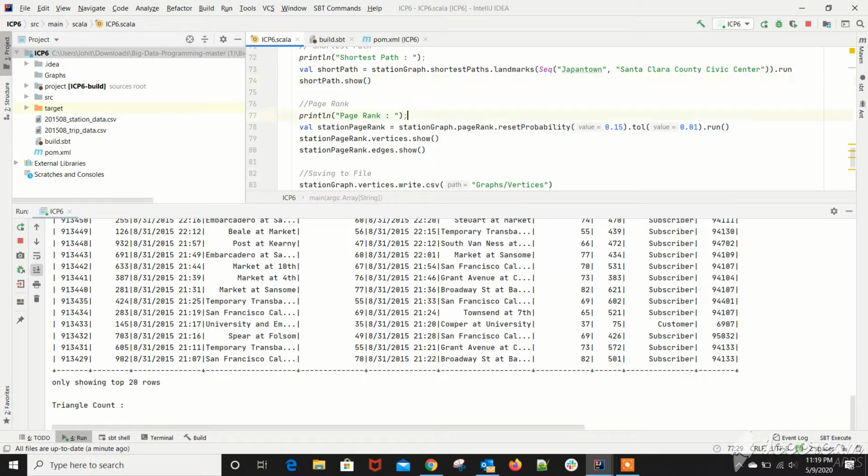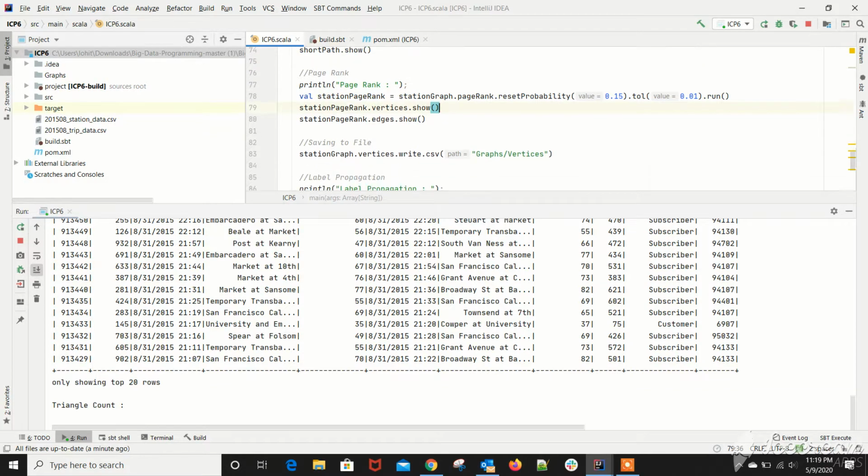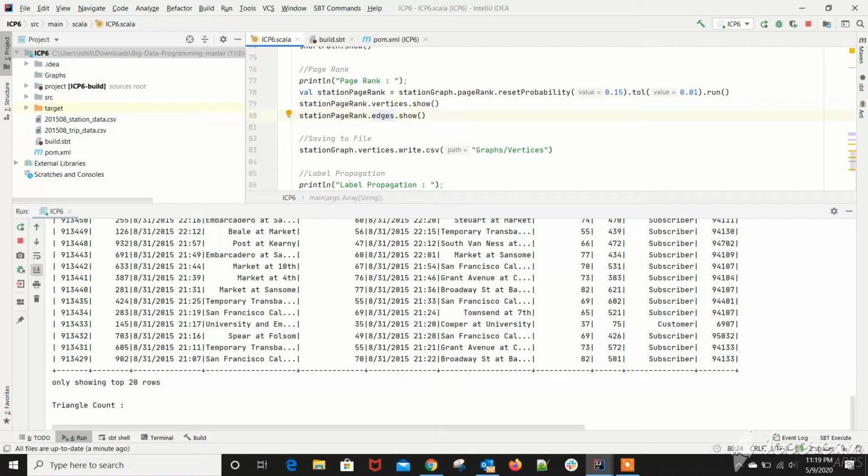The page rank is used to find the page rank for the vertex as well as the edges in the graph. So we are computing the page rank and displaying the page rank for the vertices as well as the page rank for the edges. Vertex with highest page rank is likely to be visited more often compared to other vertices. Similarly, it goes with the edges as well.